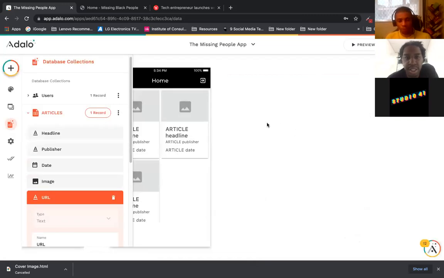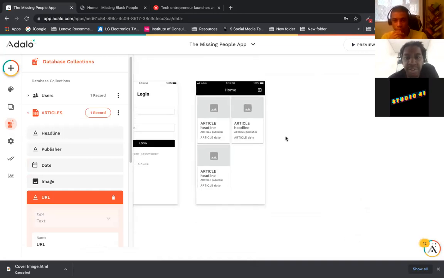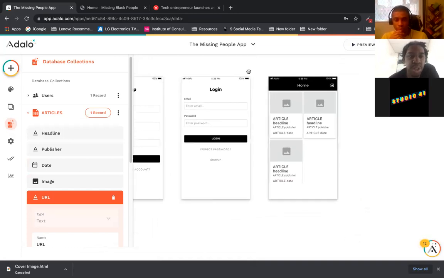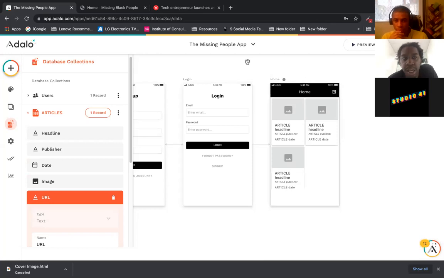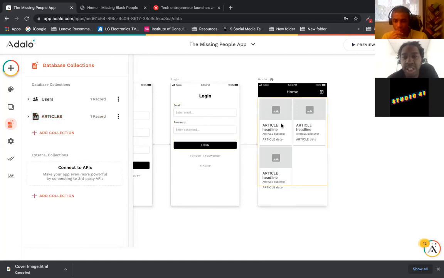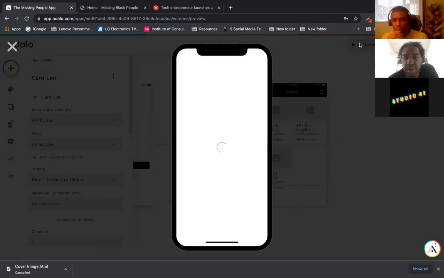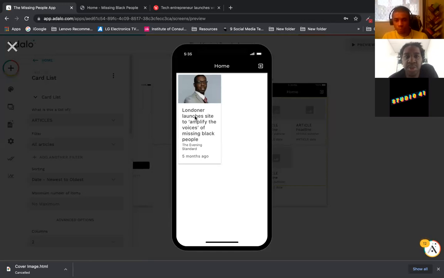There's 10 minutes left in the meeting. Are there any questions you have? Anything you want to see specifically? What I've shown you is the bare bones basics. I've shown you the login, sign up, the design, creating a collection and a database, and how to actually display that data and get it to do things. Is there anything in particular that you would like to see, where you think, oh, can no code do this, or can this particular tool do this?